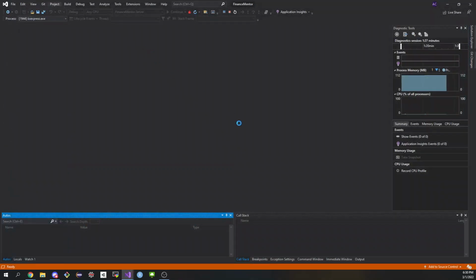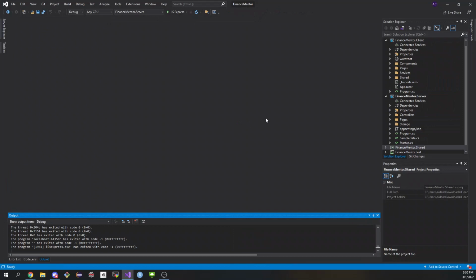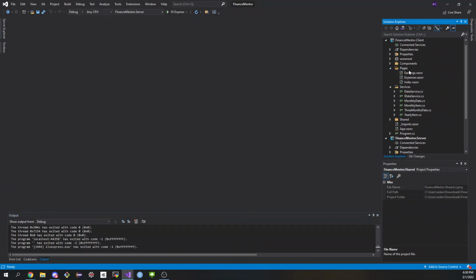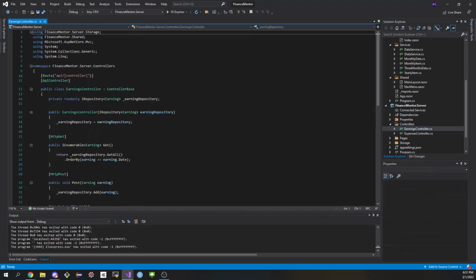So I'll go out of here and give a brief overview of how this actually works. In the WebAssembly project we have some components, some services, and some shared files, where we have the navigation bar and all that. And then on the back end we have the ASP.NET API. So you have some controllers. If we go into here, we can see the earnings controller.